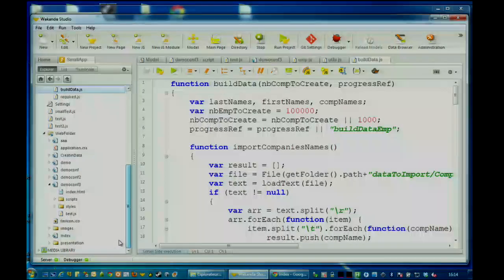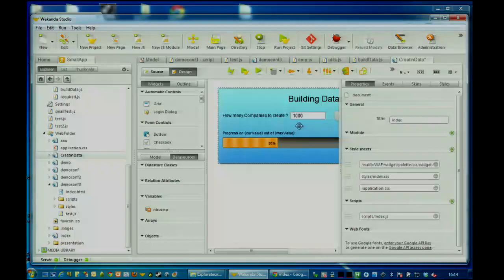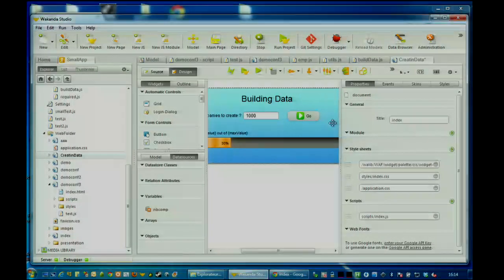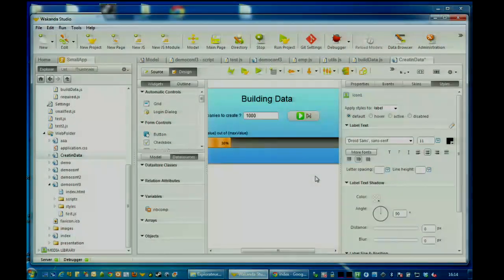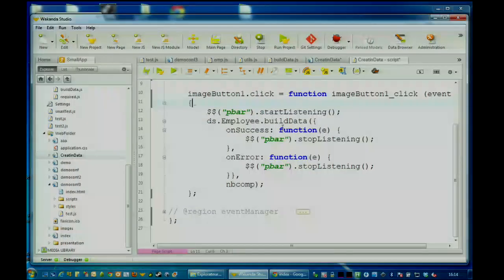So in the present case, I'm using it from this page for building my data. Once I have clicked on the button here, this is maybe not yet perfect in design, but I've made a little bit of effort. Here I have an event, and on this event, I call the build data, as you can see, on the client side. Now, the function that I've defined in my model, I've asked that it be public, and so it is accessible for the client side.